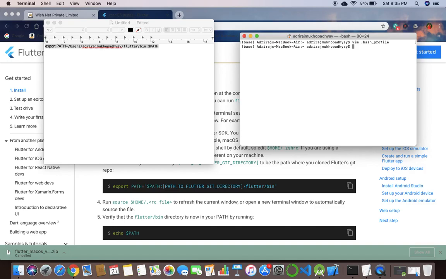Okay. Now after it's done, you have to see if everything has been set up properly. So what you do is you first write some letters of the word Flutter, F-L-U-T, and then press the tab key. Yes, it's complete. Okay, so the Flutter is okay, it's done.